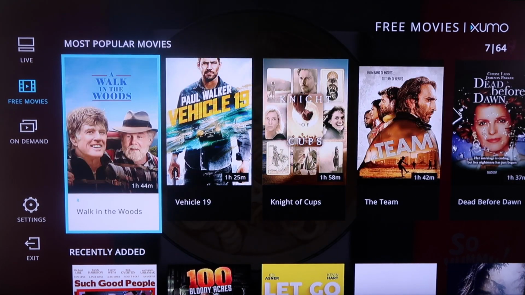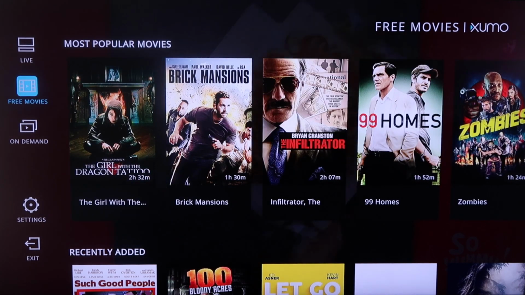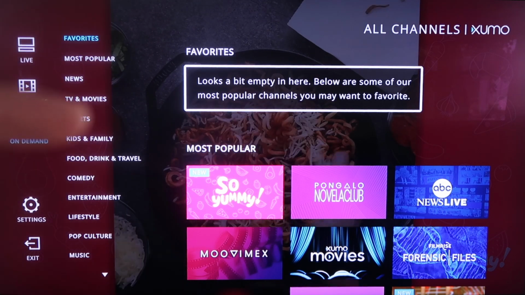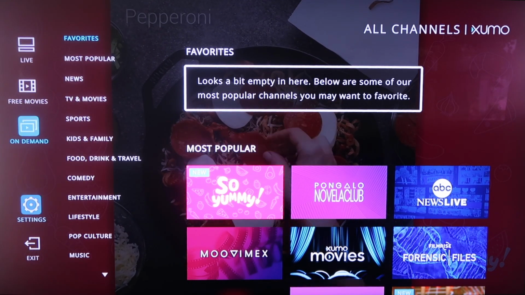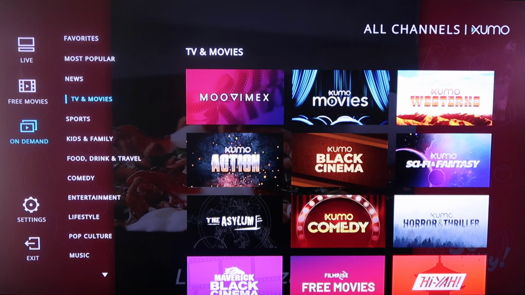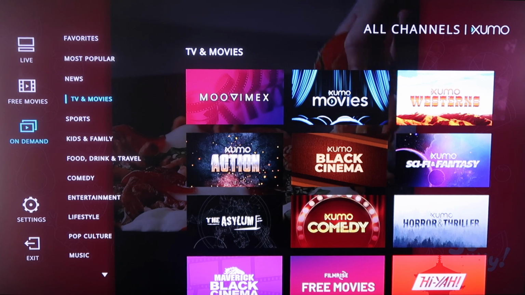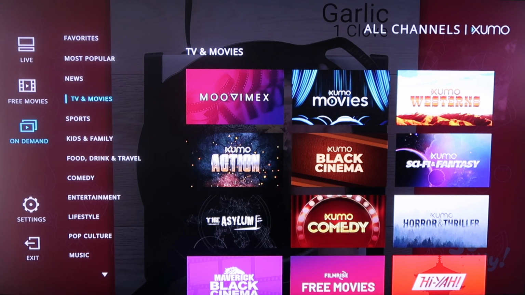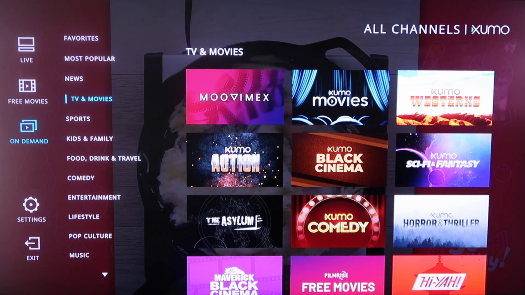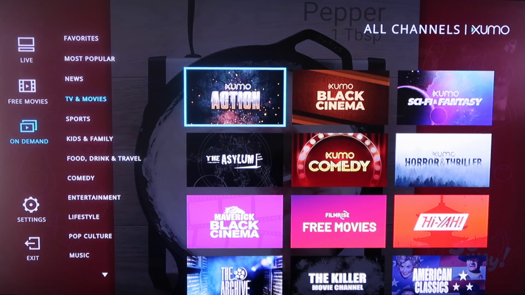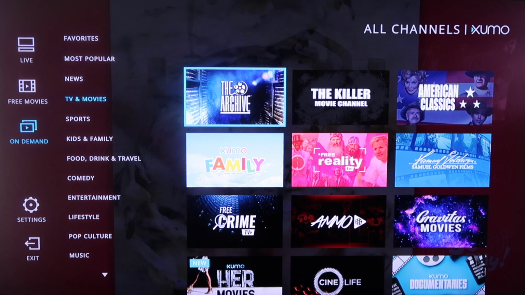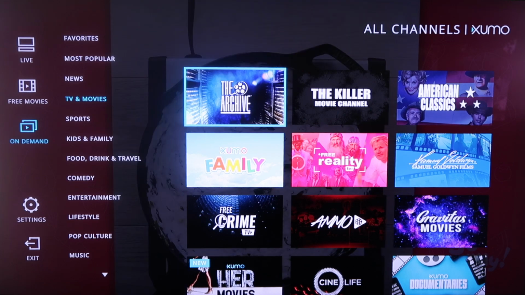Then if you click over again all the way to the sidebar and go to on demand, it breaks it up into categories here on the side. We'll just pick one of them, for example, TV and movies. When you select that, it breaks it down into genres. As you can see, it's got Western movies over here, and it's got horror movies for your horror movie fans right there. You just go through there and it'll break it down into different types of genres based on what you like. So this is Xumo.